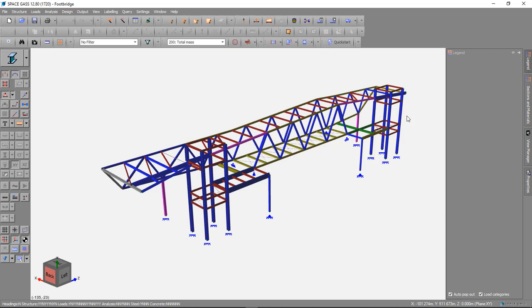If you use the equivalent static method, you must ensure that you follow the correct procedure outlined in the loading code, rather than just applying a horizontal acceleration to the structure. Applying a horizontal acceleration is widely used in the mining industry, but it is not correct and should be avoided.